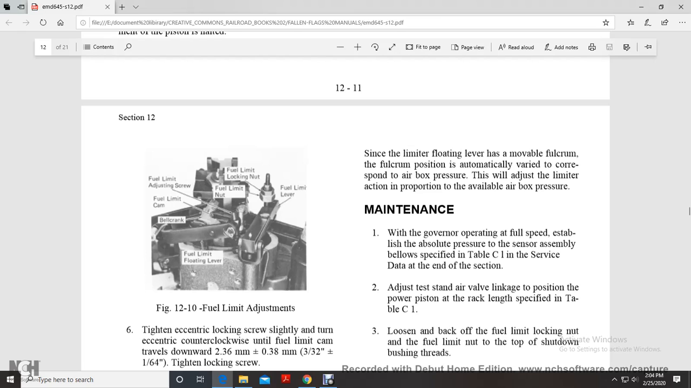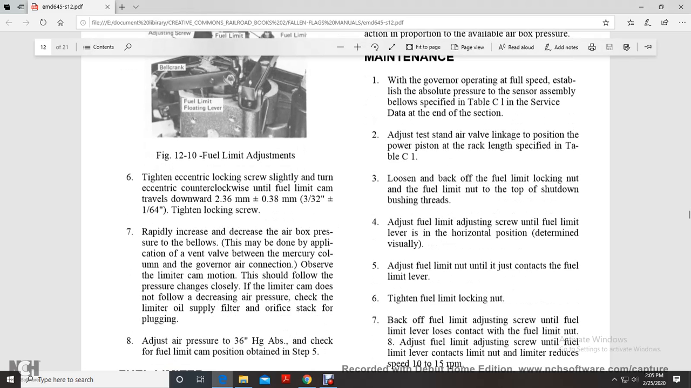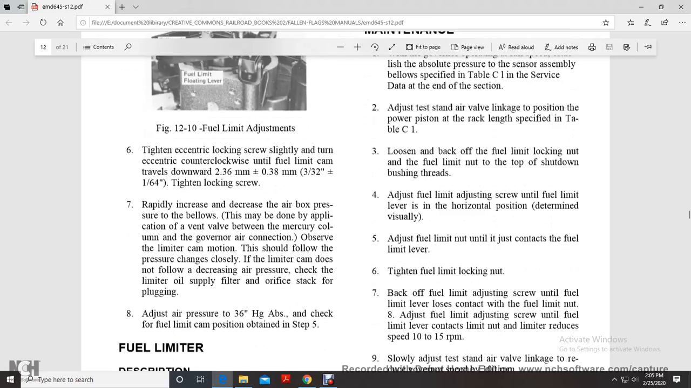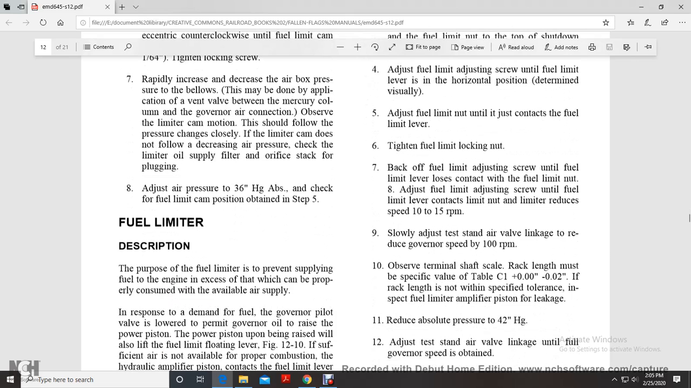Maintenance. For the governor operating at full speed, establish the absolute pressure for the sensor assembly with the bellows specified in table C1 in the service data of the section. Adjust the test stand air valve linkage to the position of the power piston rack length specified in table C1. Loosen and back off the fuel limiting lock nut and the fuel limiting nut on the top of the shutdown bushing threads. Adjust the fuel limiting adjusting screw until the fuel limiting lever is in a horizontal position, determined visually. Adjust the fuel limiting nut until it contacts the fuel limiting lever.